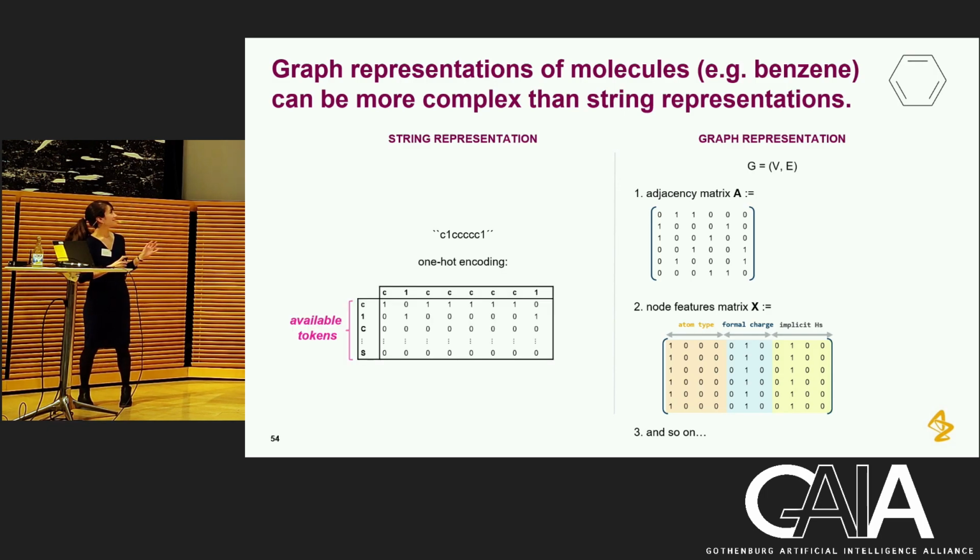Just to make the comparison a little bit more fair, when you actually feed the string into your model, it doesn't look like a string; you have to turn it into a matrix anyway, by one-hot encoding all the different tokens from your whole vocabulary of available tokens. But you can still see how this can quickly become more computationally demanding.